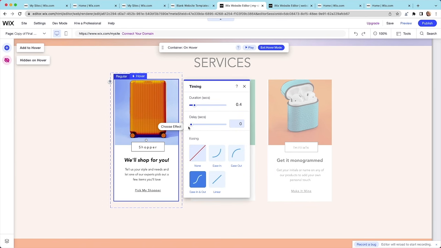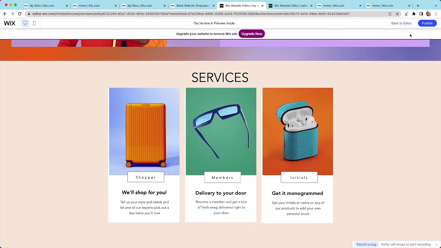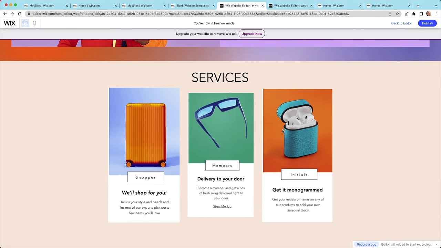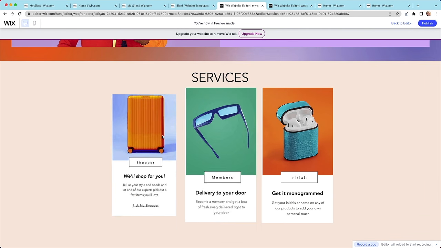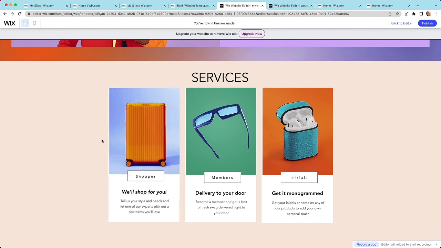Now, under timing, I have control over exactly how this hover interaction plays out. So I think we're at a good place with this repeater. Let's preview it to see how it all looks. You can see that when I hover over any of these, all the changes that we made together will apply. So that about covers repeaters.